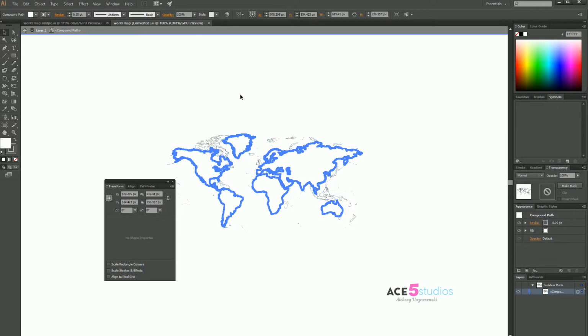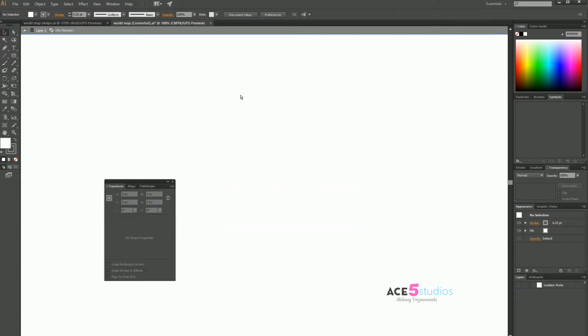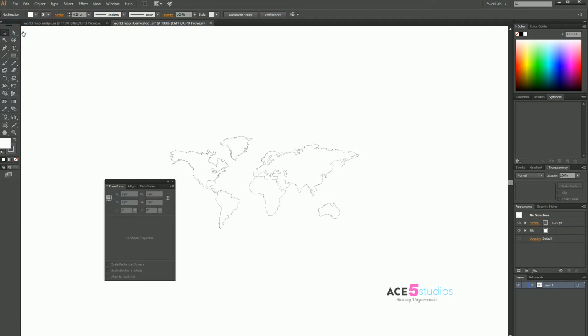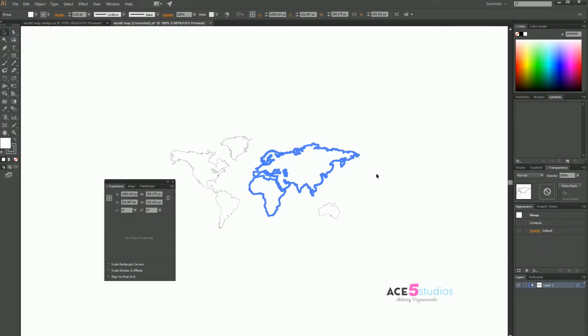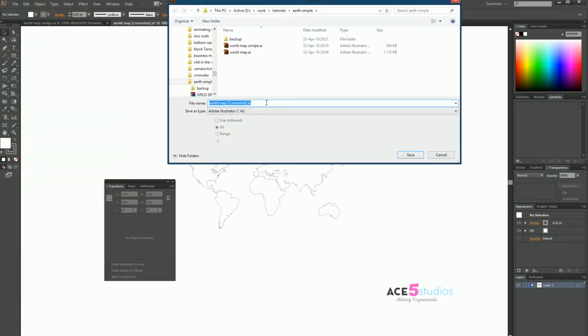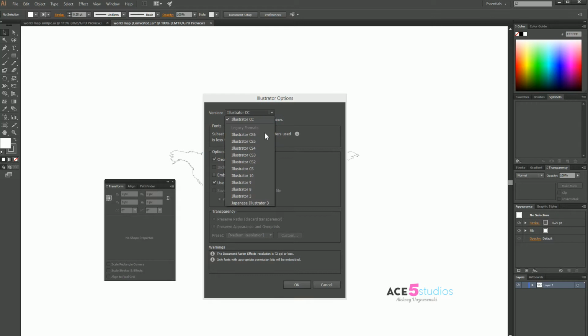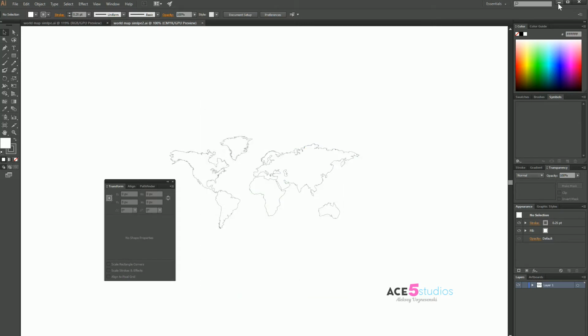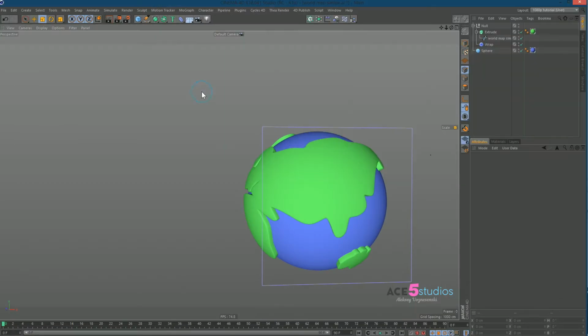Press Control C, Control A, delete, Control V. Ta-da! We have our simplified terrain stuff. Now we're gonna file, save as, and save it as world map simple. Well, that's what I call it anyway. It's called simple 2. Press save, and here it's very important, make sure this is Illustrator 3. And press OK. And then you can open your Cinema 4D.